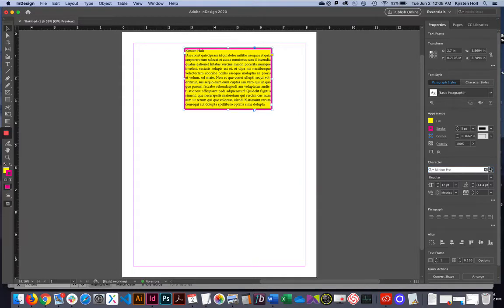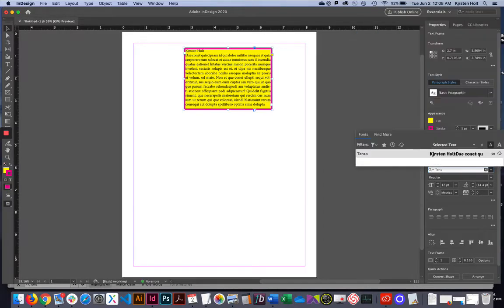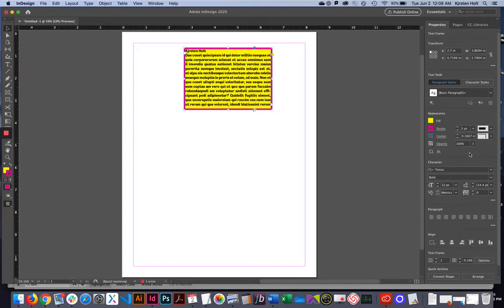Oops, it went back. So another way you can find fonts, if you know what it's called, is you can start typing its name. And I knew that was Tenso, so I'm gonna click on that. Now it's been changed. And now I can see my little overset indicator that says there's too much text for this box.